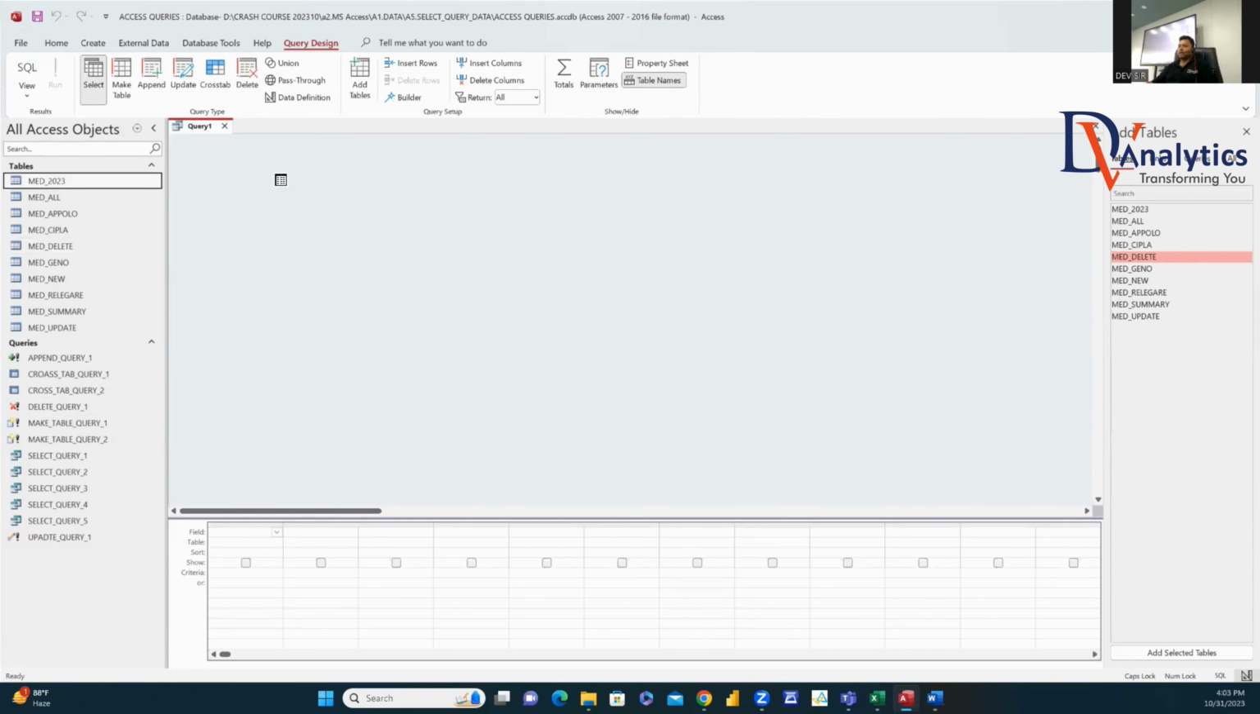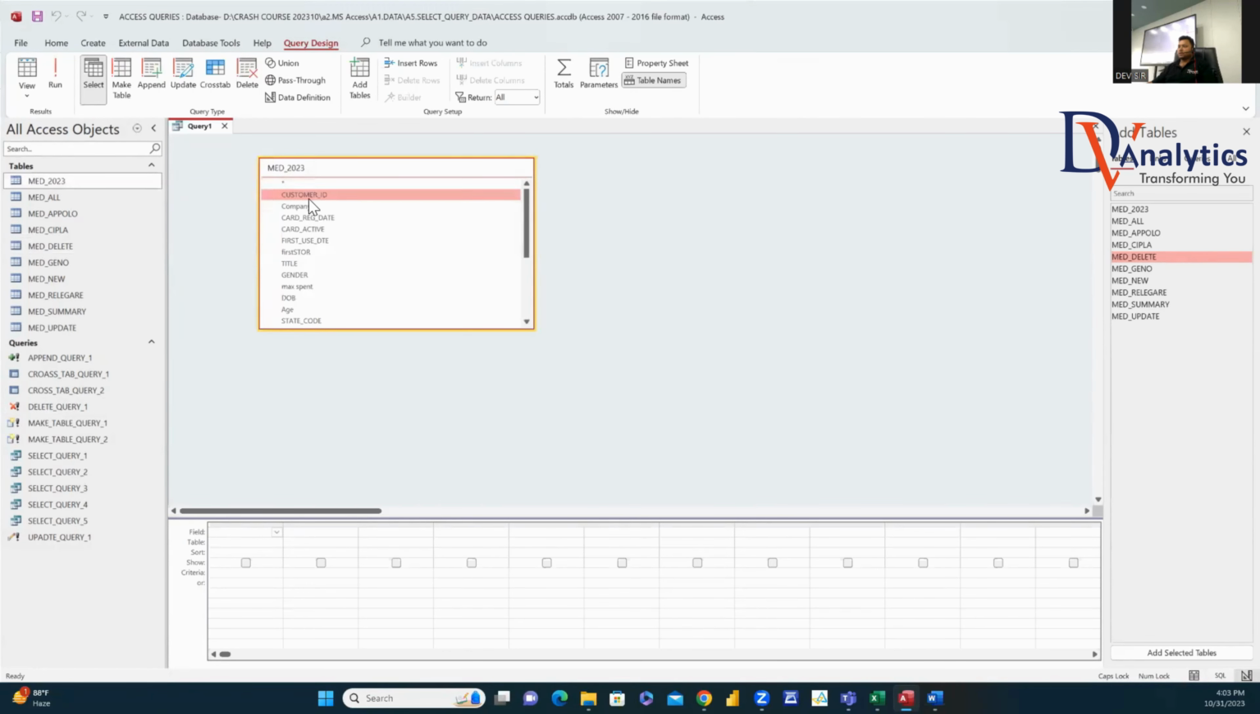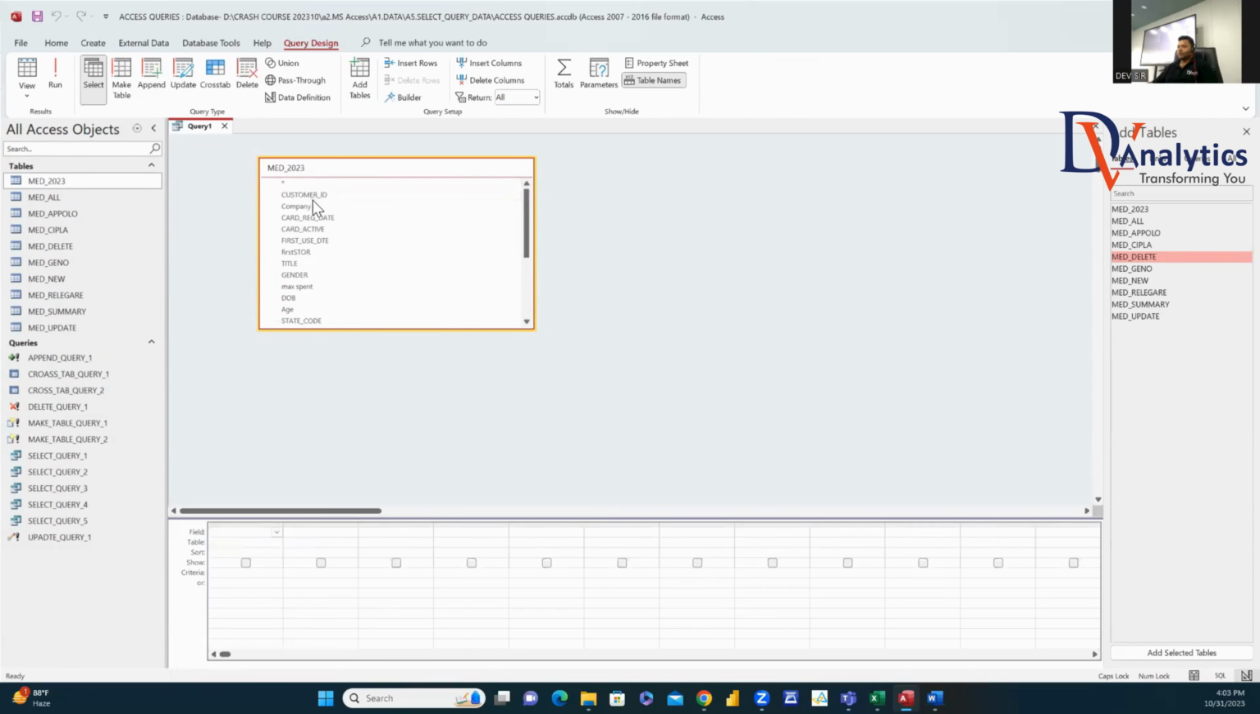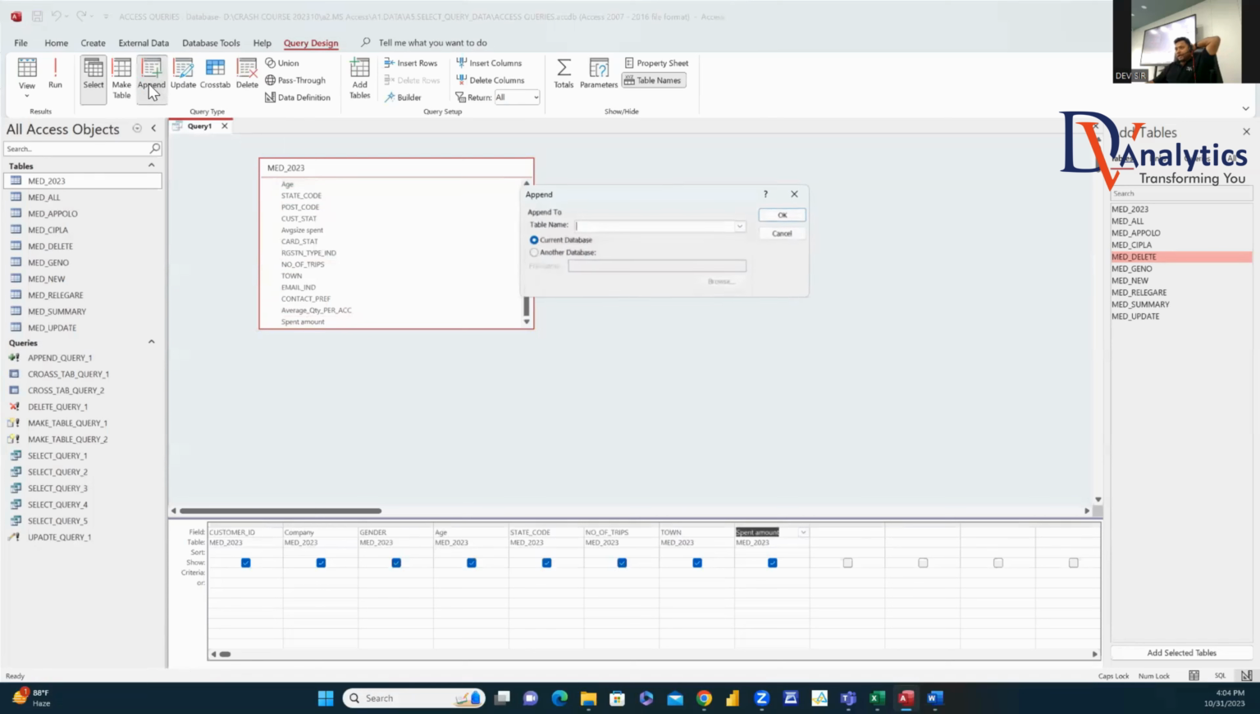So how to do that? First of all, again, I'll take this customer ID, company, gender, age, state code. I'll go for number of trips, town, spend amount. I call all those columns. I drag the columns like this: customer ID, company, gender, age, state code, number of trips, town, and the spend amount. Drag those columns and drop it here. Can you see this? Now you want to append these records to which table? May delete, because already we deleted those records.